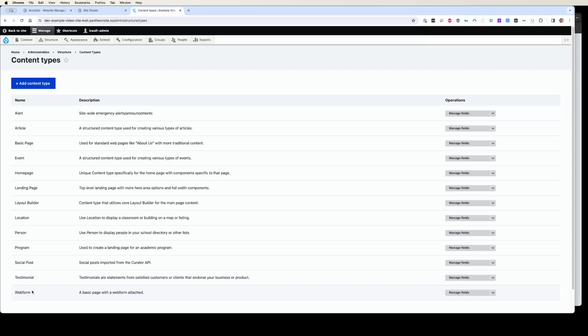Then we have a person type of content where you might do a list of people or staff or something like that. That's where you're going to use that. Program, for the higher ed one that we're in, we're going to have a listing of academic programs. And so we can do that and filter by type and things like that through that type of content. And then we have a social post. So if you choose to go with our recommended Curator system, you can feed those social posts into the website really, really easily through a social post. You could also integrate other social posting options into that type of content.